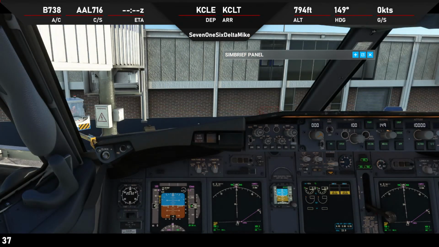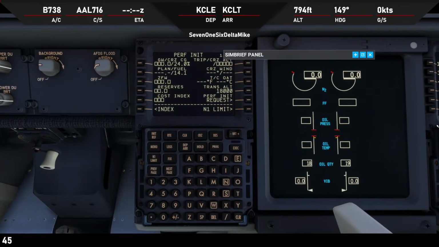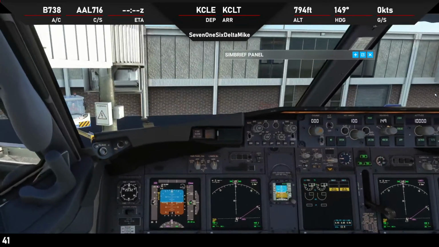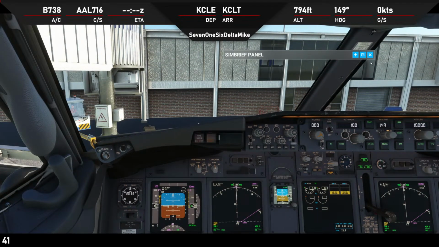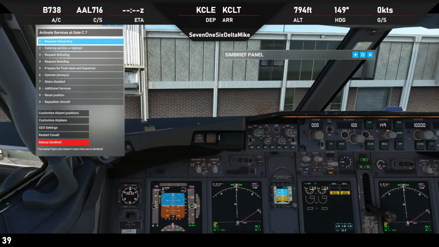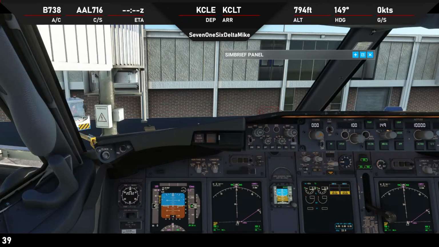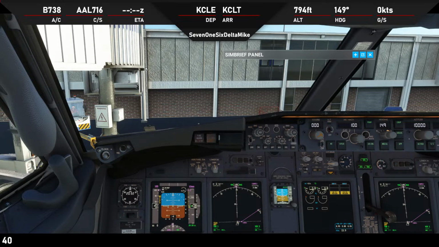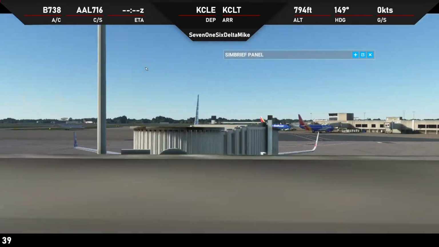And I think now we're going to have a problem with the way I did that with what ground services is going to be doing here. So we will dismiss the fuel truck. So he's gone. Alright, now that that's gone, let's go ahead and request our boarding. Boarding requested. Here comes the jetway.